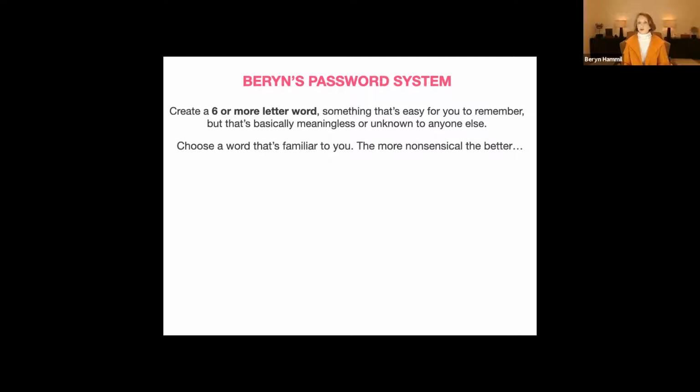Choose a word that's familiar to you. The more nonsensical, the better. For example, here's a combination called CLEAP, C-L-E-A-P. I've just made it up. That's considered now the root word.